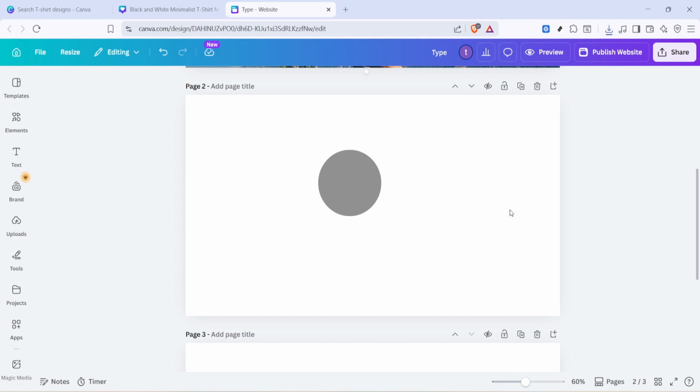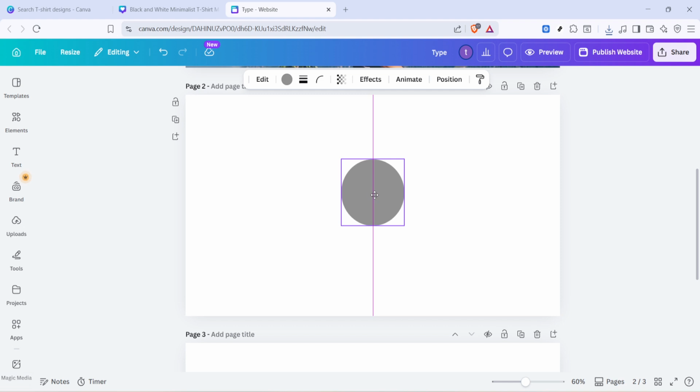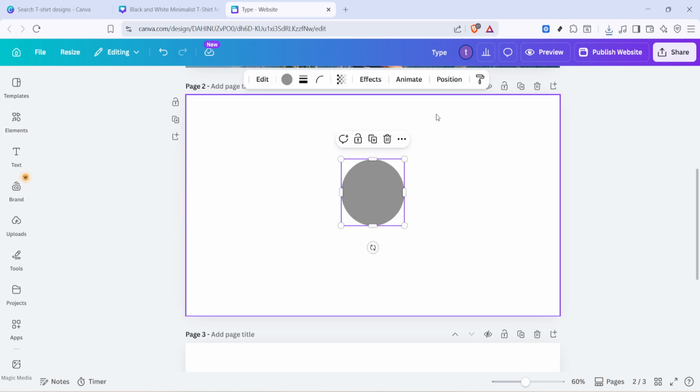Start by clicking the shape you want to recolor on your canvas. You'll know it's selected when you see a bounding box or handles around it, and the top toolbar updates to show options related to that shape. If you don't see those options, click once more directly on the shape to make sure it's truly selected, not just the page or a nearby element.